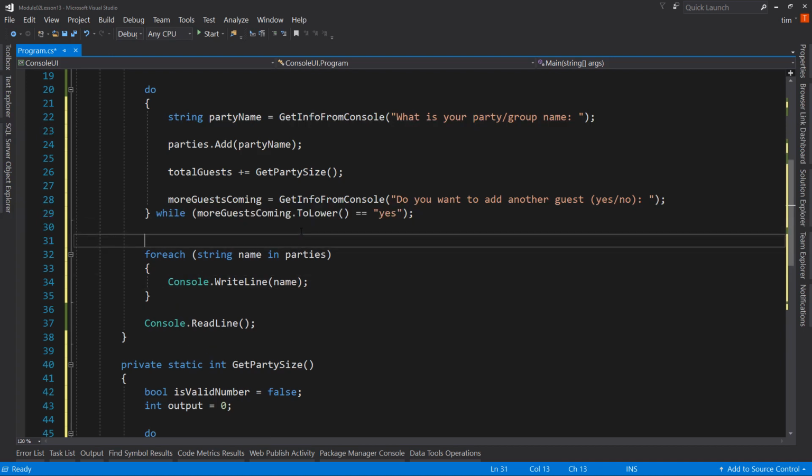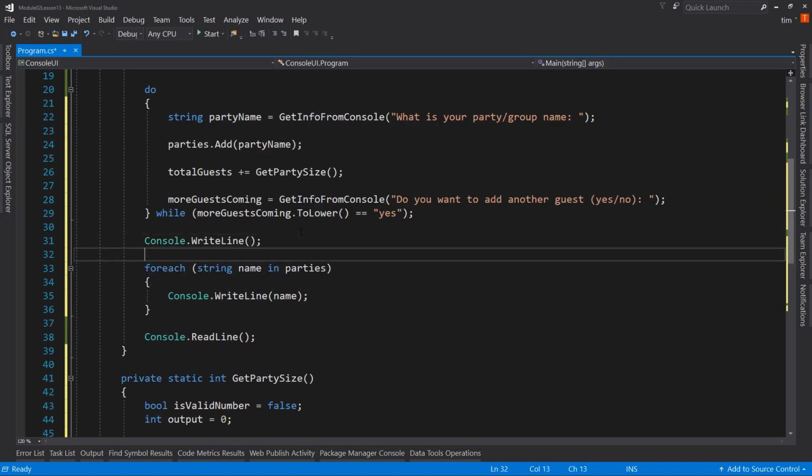And we'll put up here, just so we have it, a blank line, and then we're going to put guest parties at event.